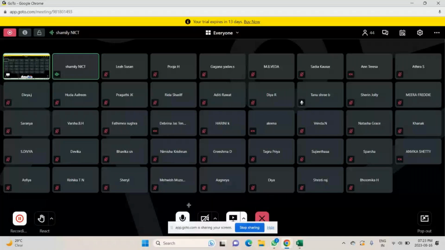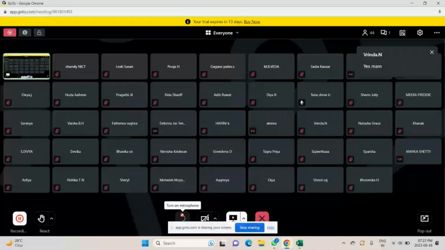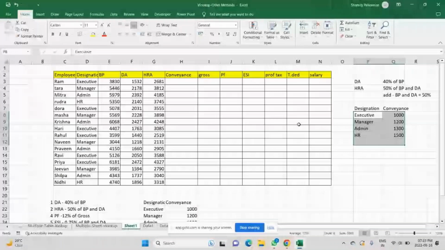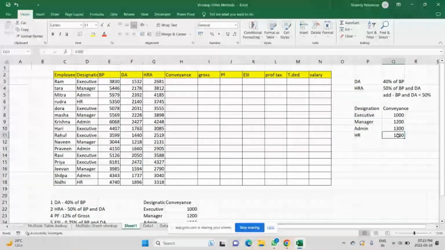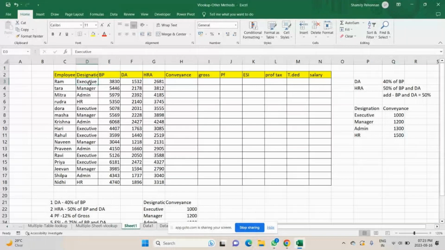Then I have a conveyance. So the third condition is conveyance, and this conveyance is based on a designation. So for executive, I need to pay 1,000. Manager 1,200. Admin 1,300. HR 1,500. Let me tell you, see, I have a small data. So based on executive, directly I can give the value. Based on manager, I can give it here.